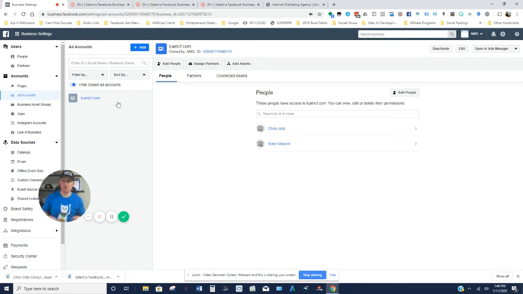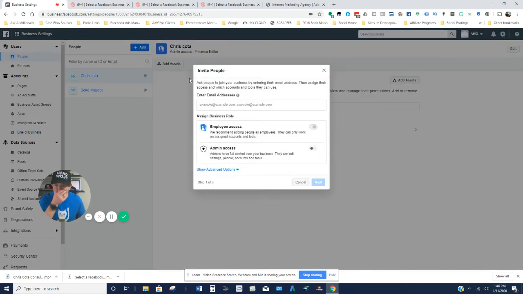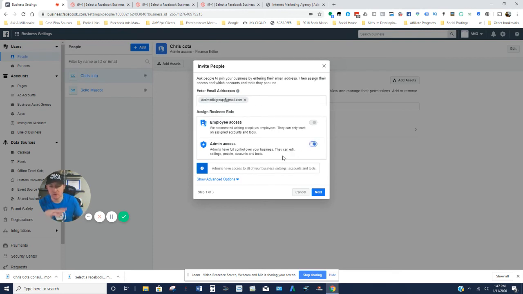But now, a lot of people will want me to work in their accounts, for example. So if that's you, you're simply going to go up here to people, add a person. A lot of times this doesn't work correctly, so I'm going to show you a little shortcut, and I would do this right away. Whoever you're trying to get in the system, put their email. All right, hit next.